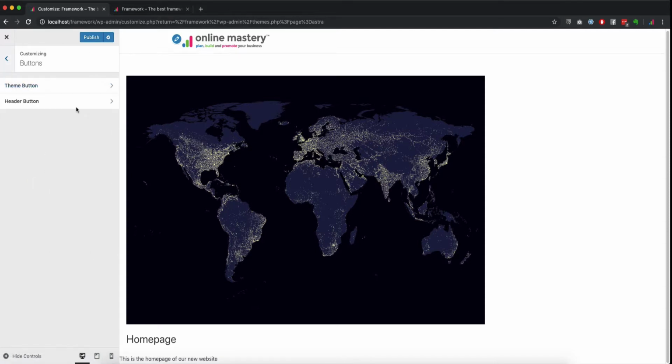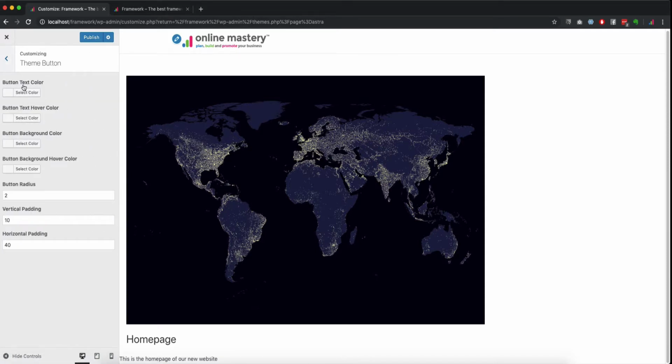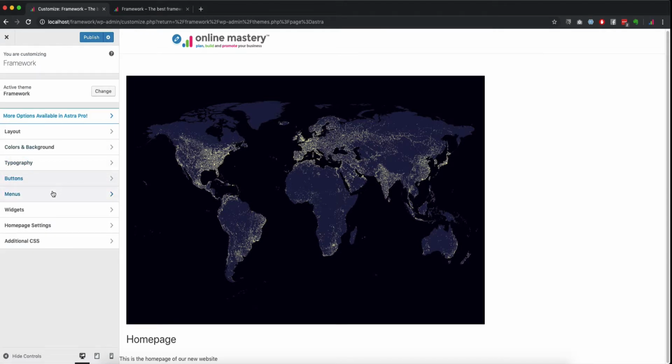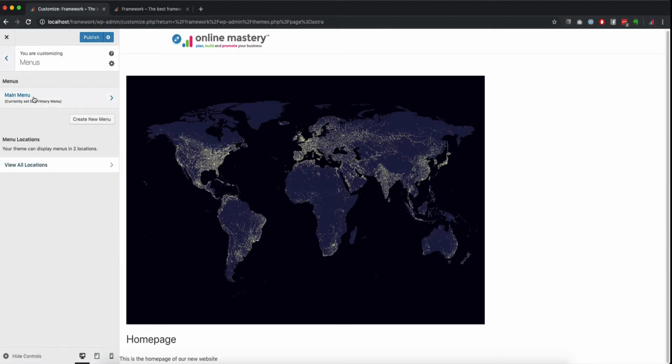Buttons. So there'll be buttons that you can use within a theme. This will be the text color, the hover color, the background color of the button. Some basic button settings, so you can do that. If you want to create menus, you can do that from here. So we can create a new navigation menu.